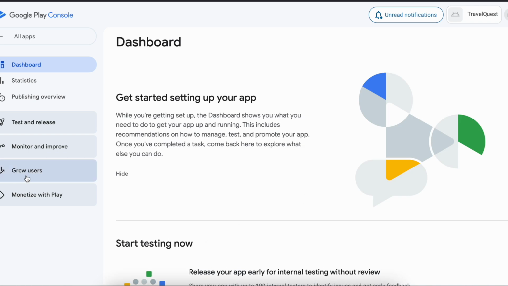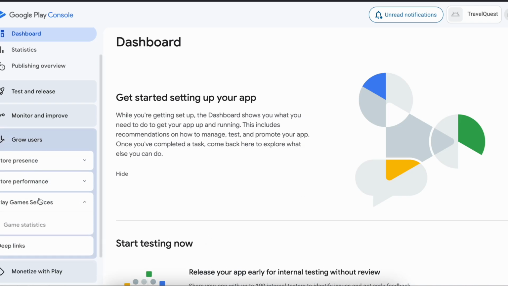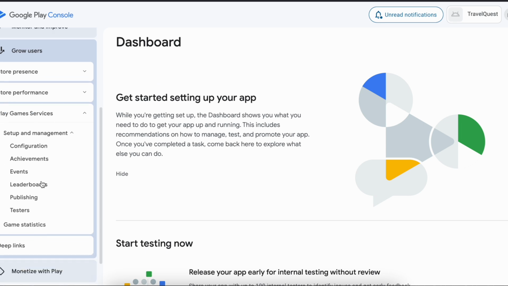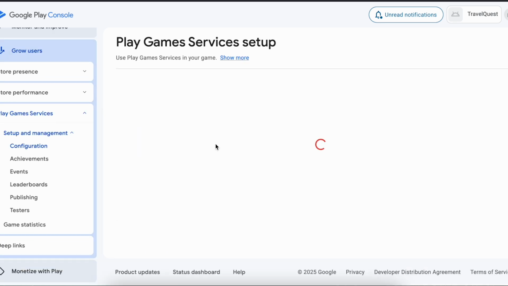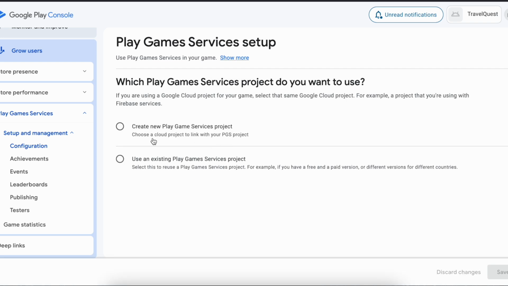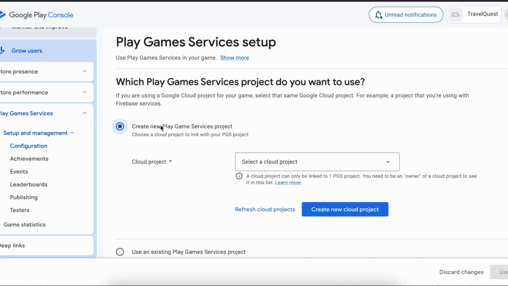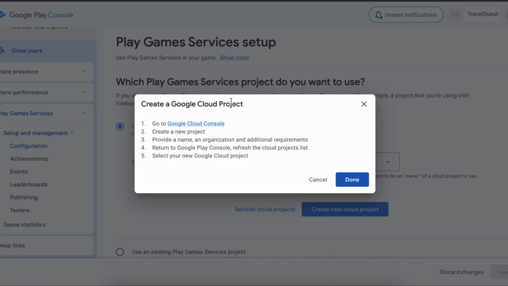Then you have to click on grow users, go to play game services, go to setup and management, and here you have to click on configuration, and here you have to click on create new play game services project. Then here you have to click on create new cloud project. Click on go to Google Cloud Console.